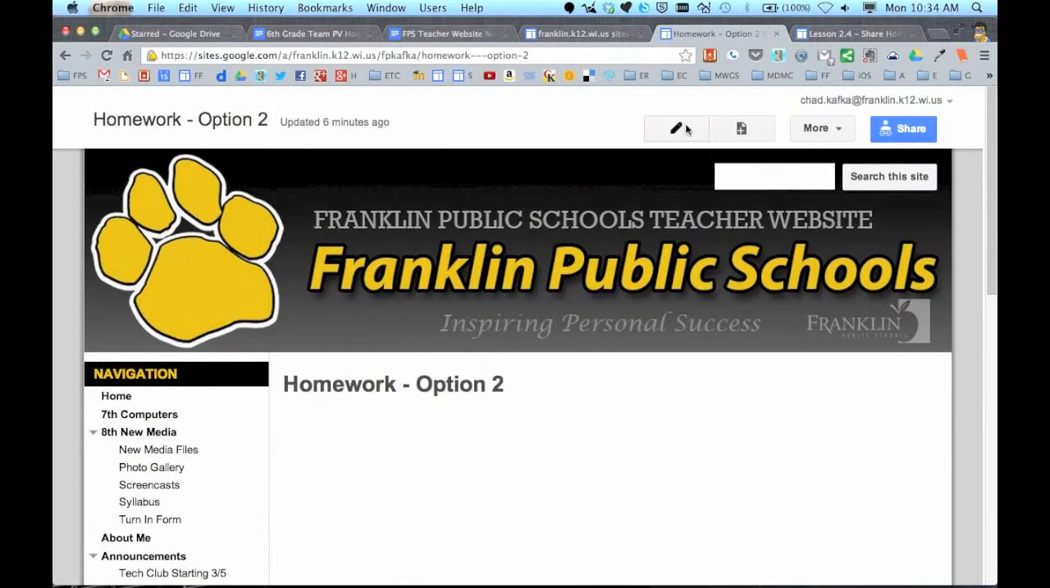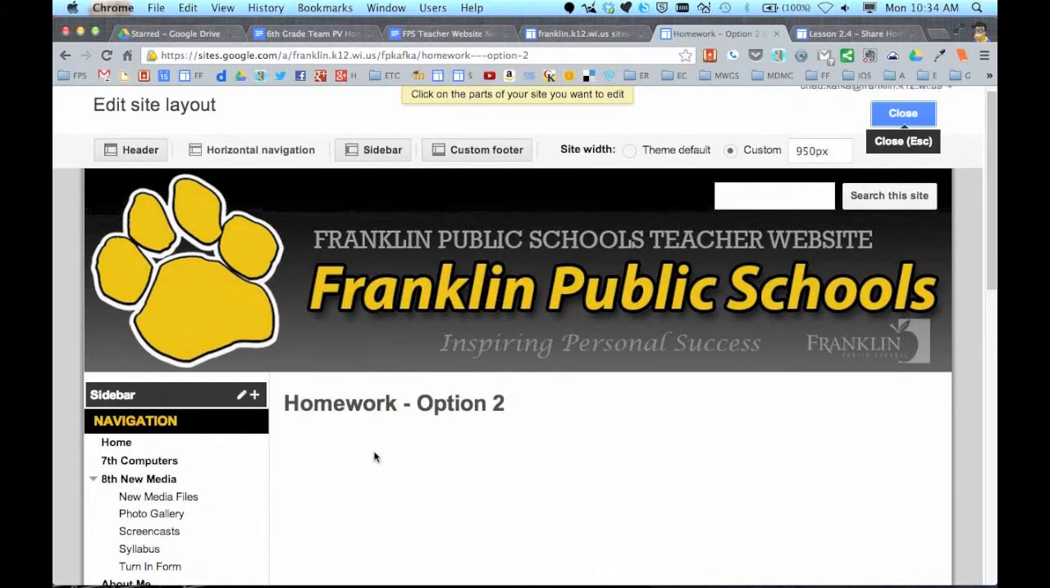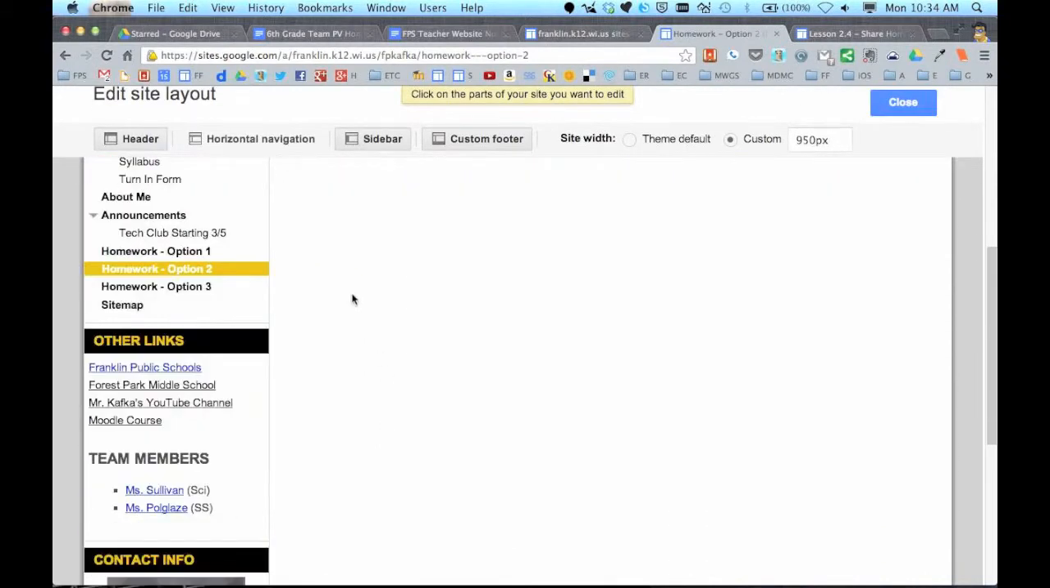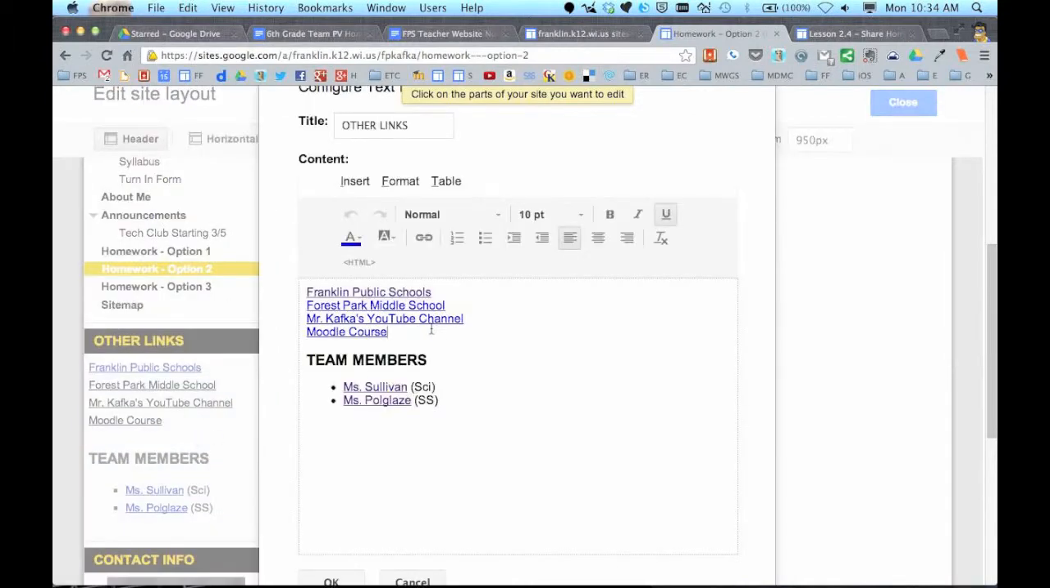A reminder on how to get in there: if you go to More, Edit Site Layout, and when you're in Edit Site Layout Mode, and it says Edit Site Layout Mode here at the top, you come over to this links box, and you click on it, and you could put this in here. So I'll type homework, and I'll highlight that and use my link button here.